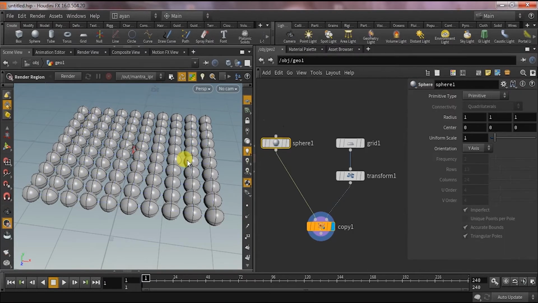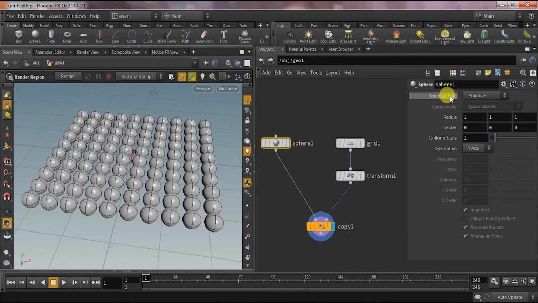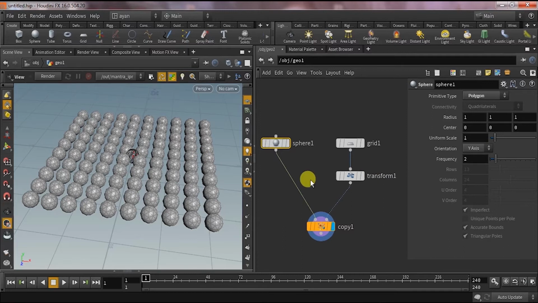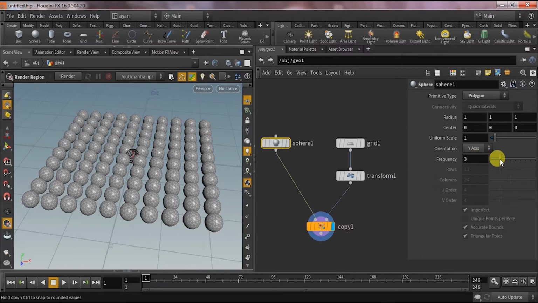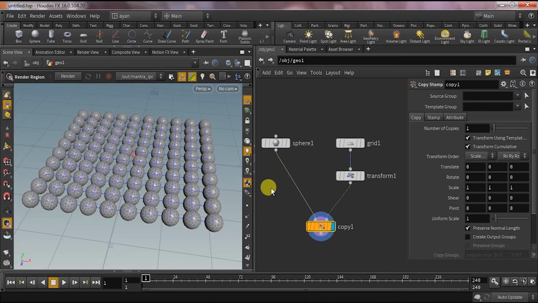Please convert the sphere from primitive to polygon. From here, primitive to polygon. Now take a transform node to uniformly scale the sphere.